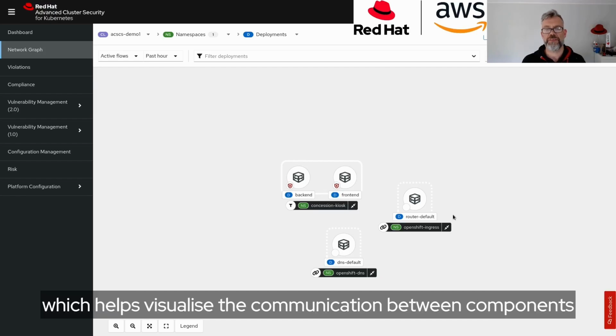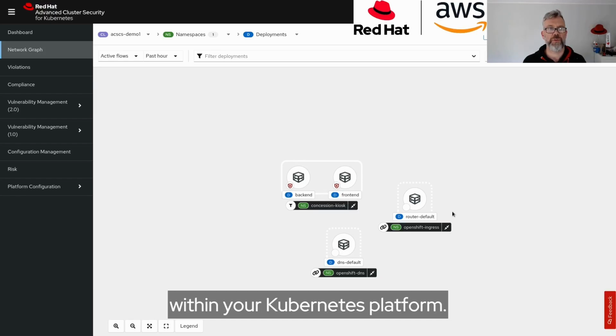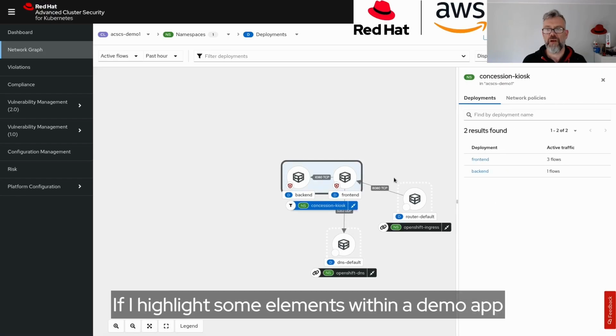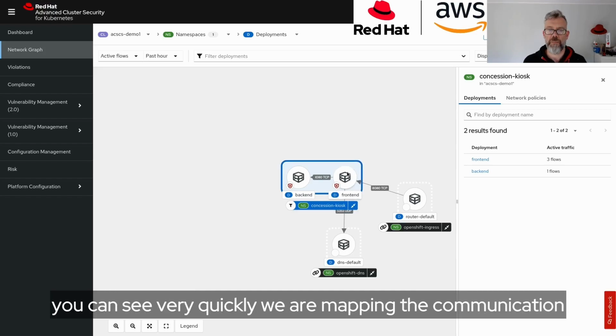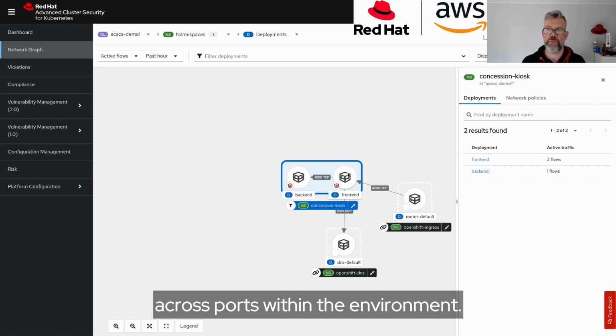A great new feature of the technology is the ability to use a network graphing tool, which helps visualize the communication between components within your Kubernetes platform. If I highlight some elements within a demo app that I've been running here, you can see very quickly we're mapping the communication across ports within the environment.